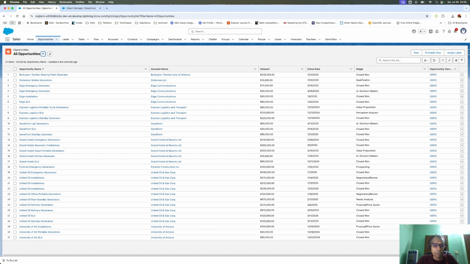Now we can have two types of fields. The first one is a standard field and the other one is a custom field. A standard field is a field that comes out of the box with a standard object. So account, opportunity, leads, contact, these are the out of the box objects which come with Salesforce, and every object comes with some fields as well. Those out of the box fields are called standard fields.